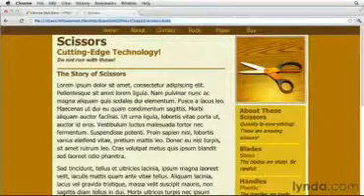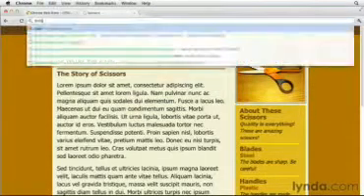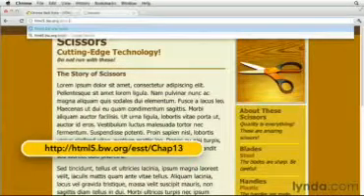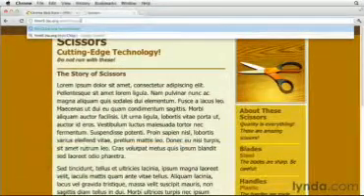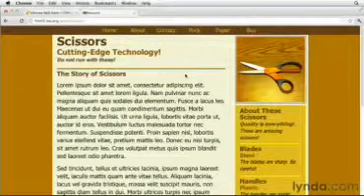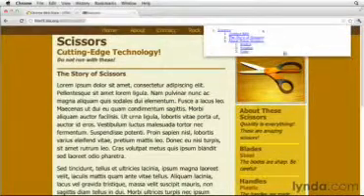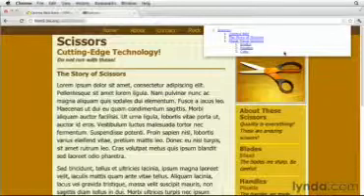So I've gone ahead and I've loaded this up on a web server at html5.bw.org/ESST/chapter13. And here's our scissors page from there. And you see it's got the little outliner icon. And if I click on this, I get an outline. And there's our outline exactly as we saw it before. Now, there's a couple of cool differences here.